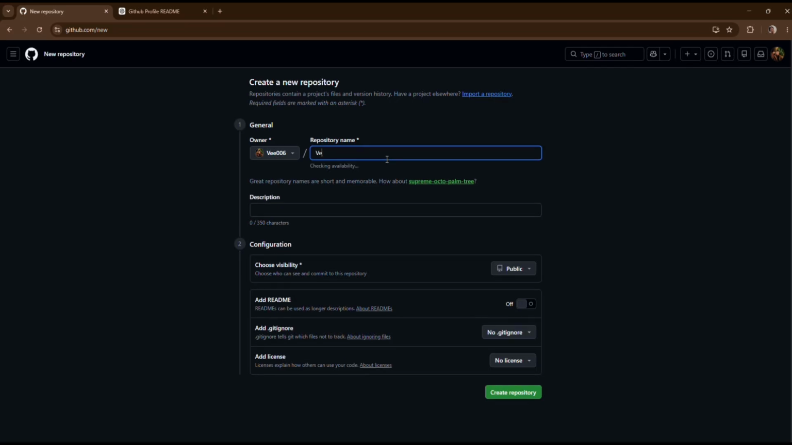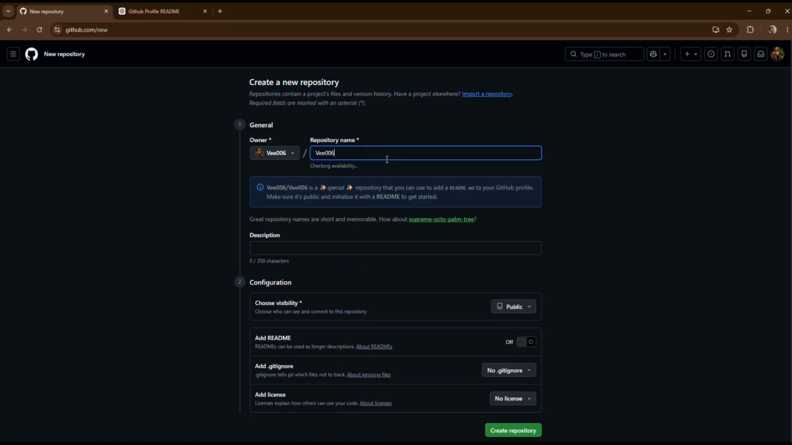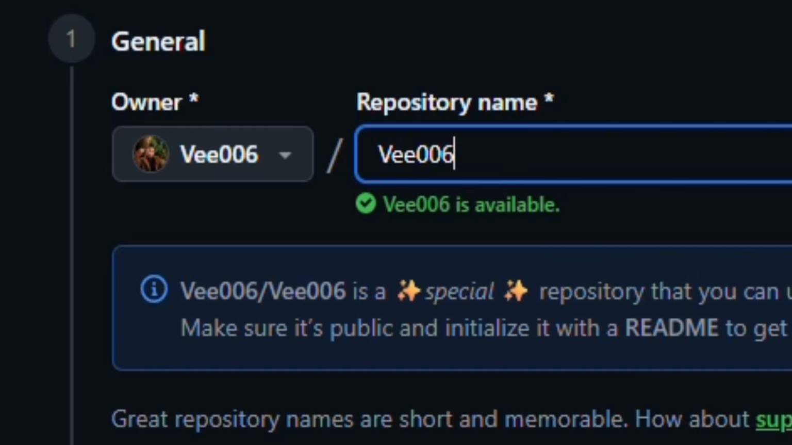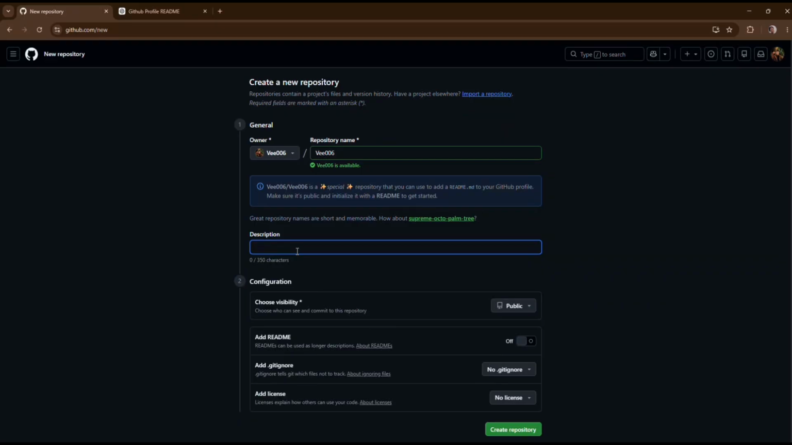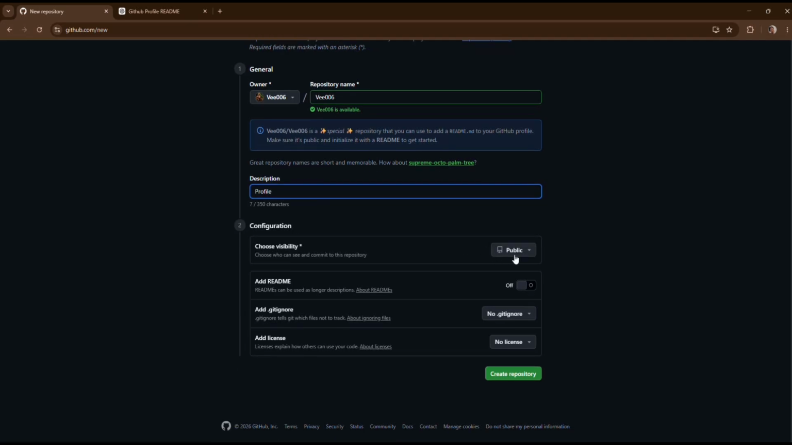So copy the entire code, navigate back to your GitHub, click on the plus button on the top left, create a new repository, and we're going to name it. So it's very important that you use the very same name on your repository name as your username. Give it a description, click on add readme and create repository.